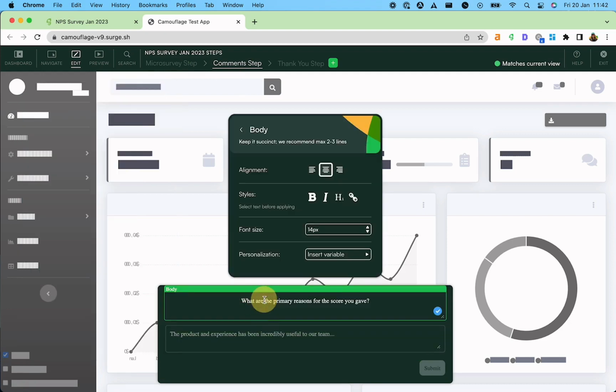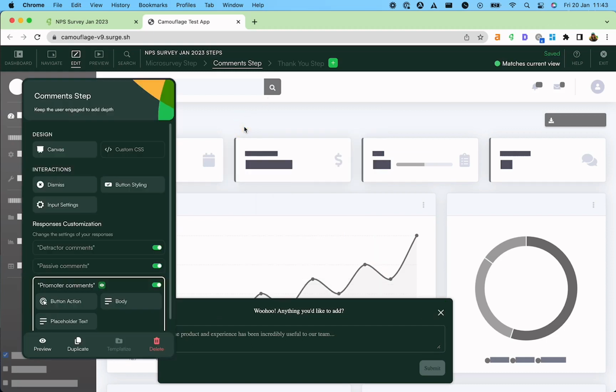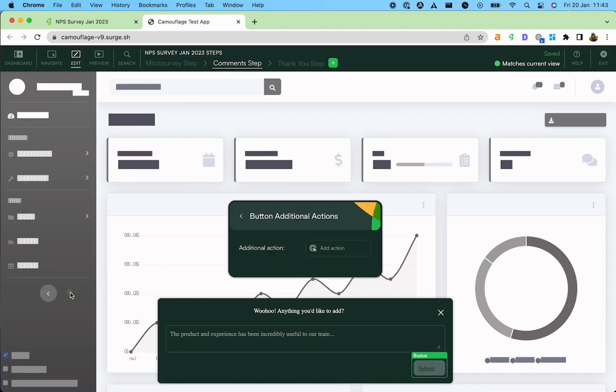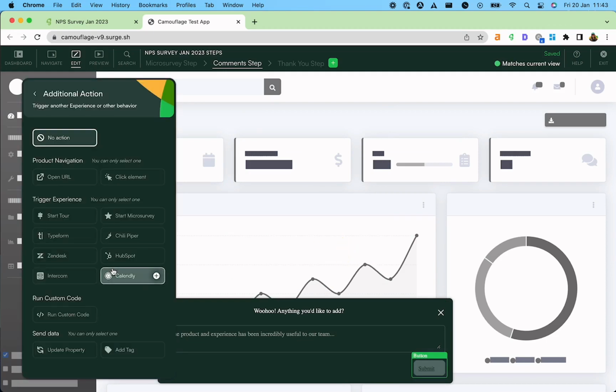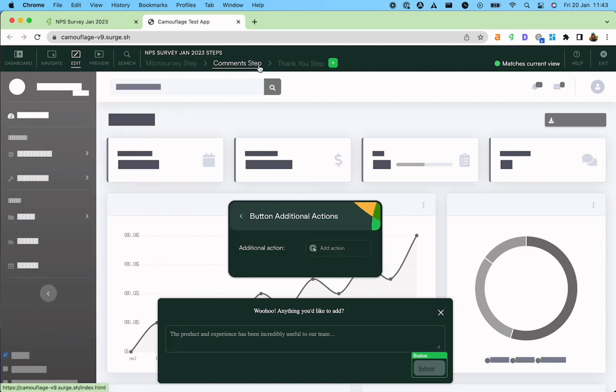Now, on the other hand, if you've got a promoter, let's see what we can do here. Of course, we want to celebrate that people have given you a great score. So we'll add a little woohoo in here and ask for further feedback again. Now, similarly to the detractors, we can add a button action here. And here it might be we want them to leave a G2 review, for example. So we could get the button to open up a URL when clicked.